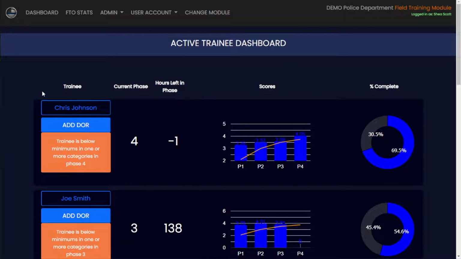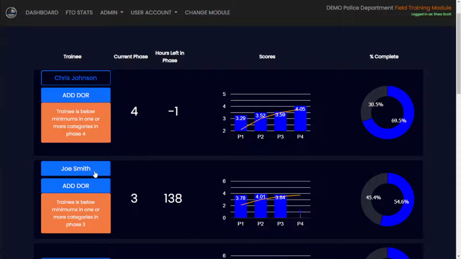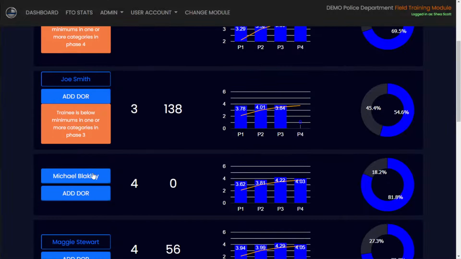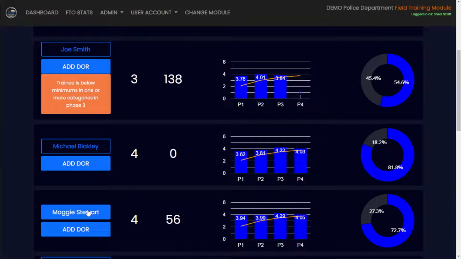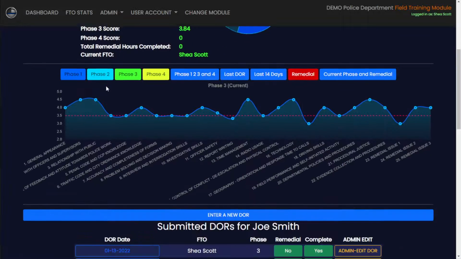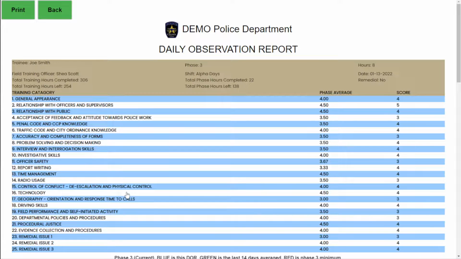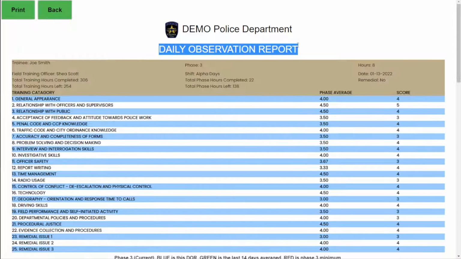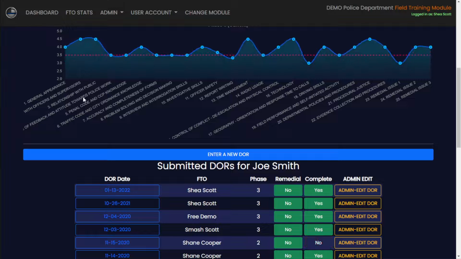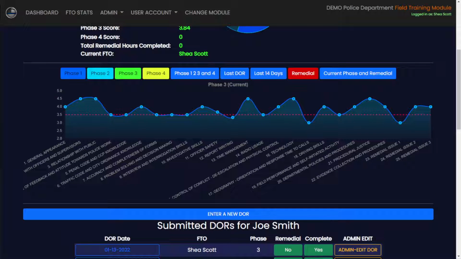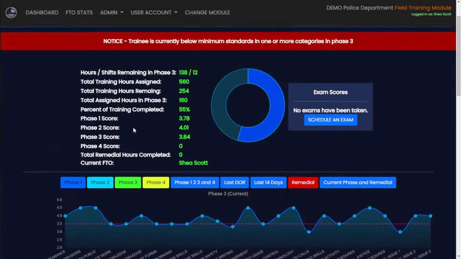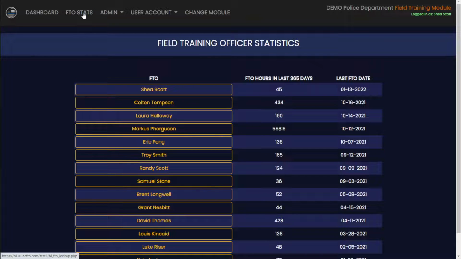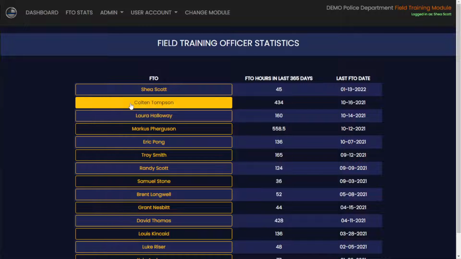Each FTO will have a unique login, and each recruit will be added to the system by your field training coordinator. DOR are entered easily and can be saved throughout the day. At the end of the shift, the FTO will submit and print the DOR. As more DOR gets submitted, an overall look at the recruit's progress becomes visualized. As more and more FTO train new recruits, their DOR entries are analyzed for inconsistencies compared against other FTO.